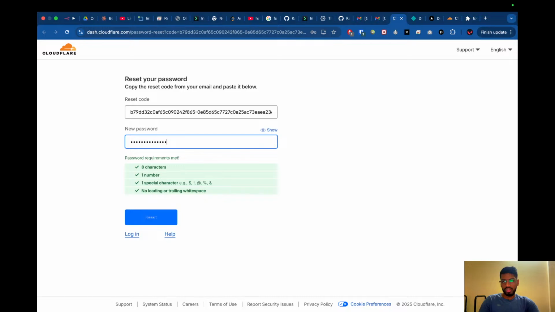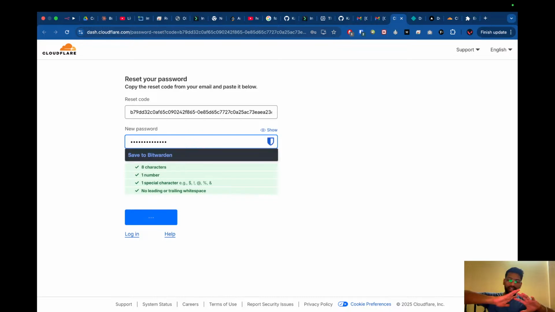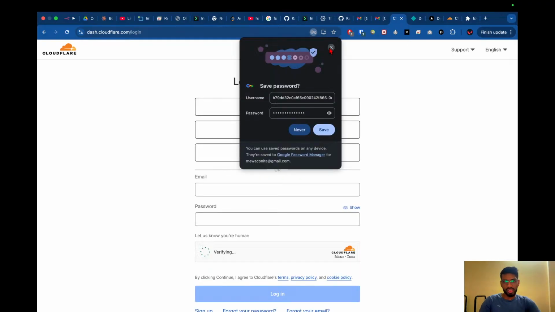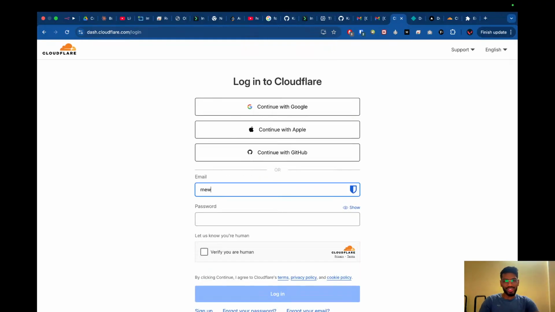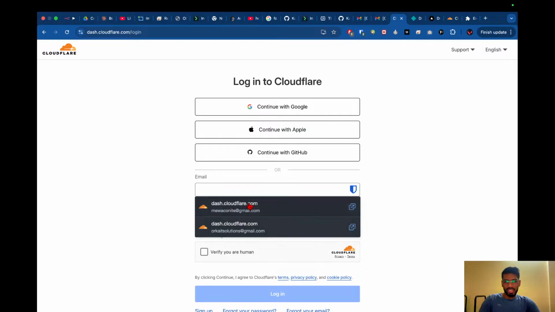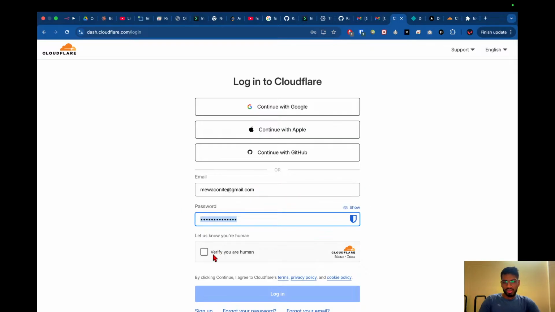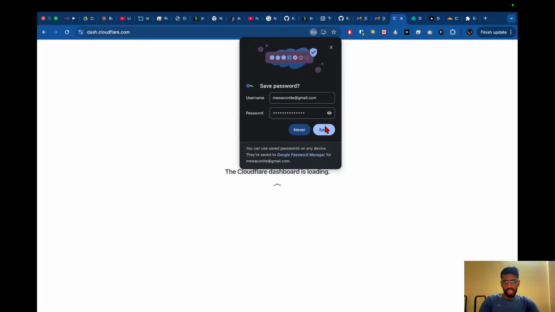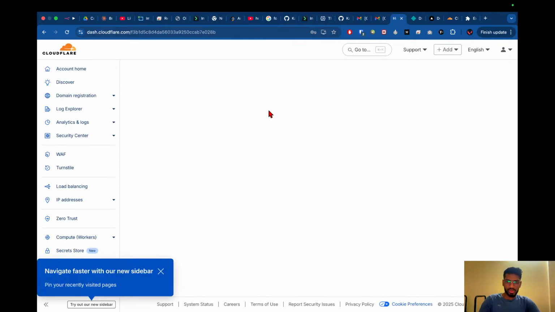I know this is taking a long time, but I think this is required because I have no idea when I set up everything last time. So sorry for that. Let's just go back to verify it as human. Just log in. Yeah, there we go. Our dashboard is getting loaded. Let's save the password for now.